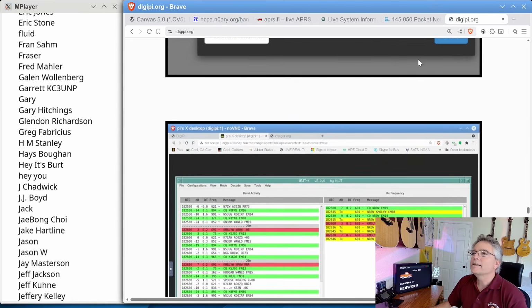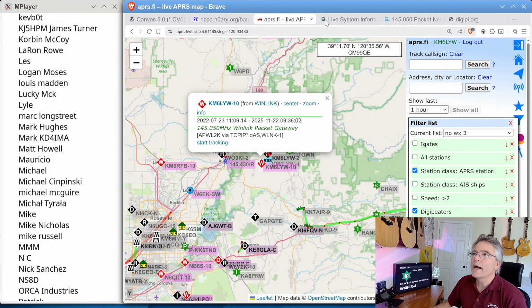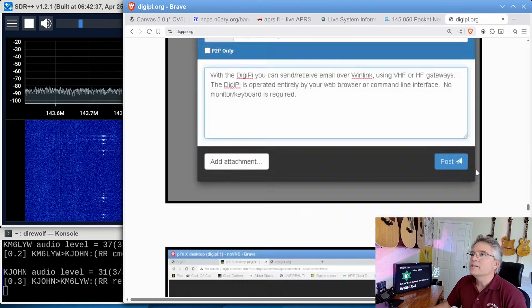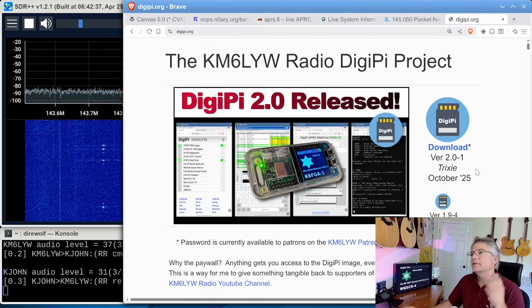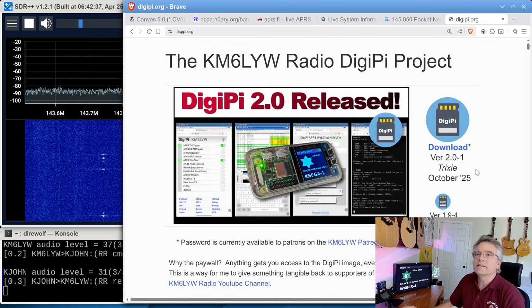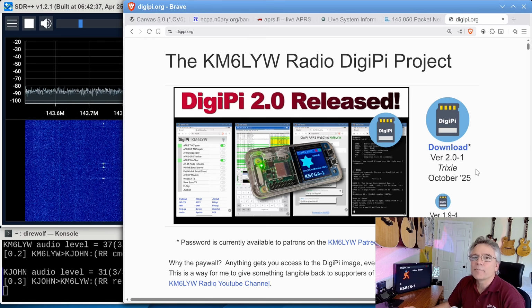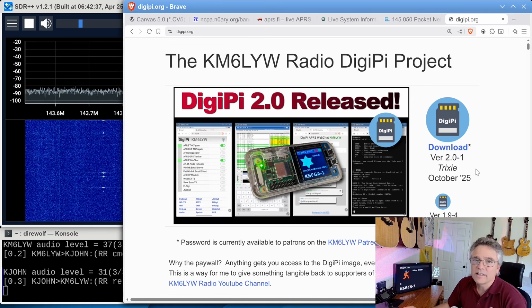So this is digipi.org, you guys. If you want to get into packet radio in a big way, digipi.org will let you download that SD card and get you involved in data modes, making amateur radio relevant in the information age.